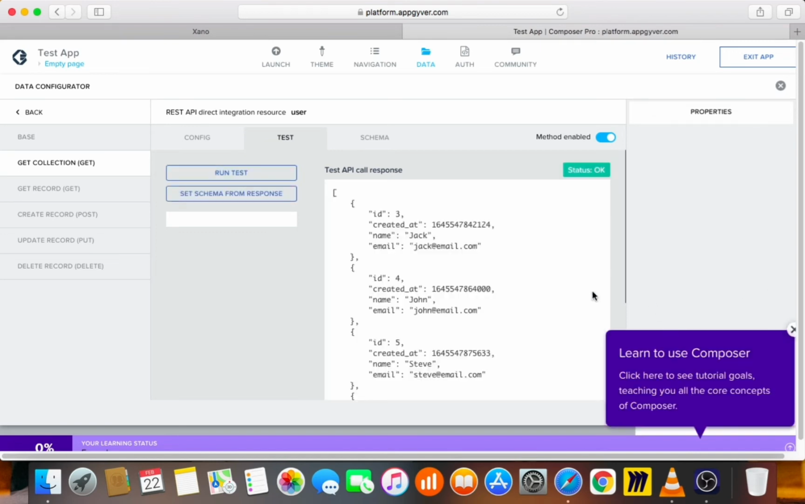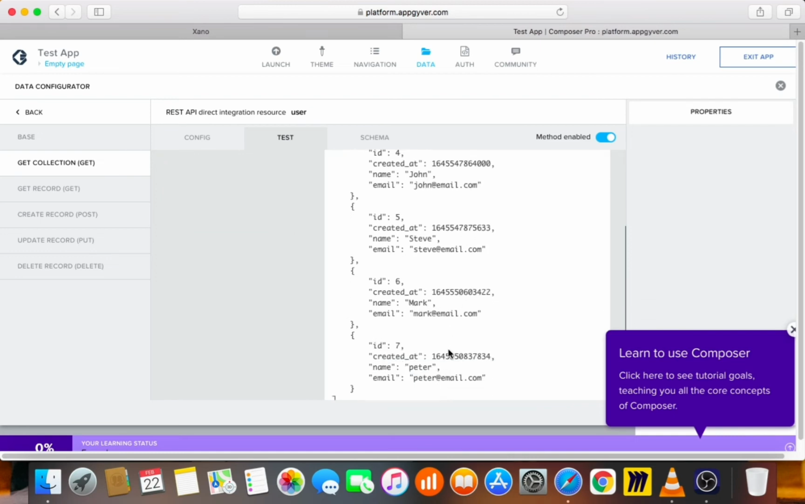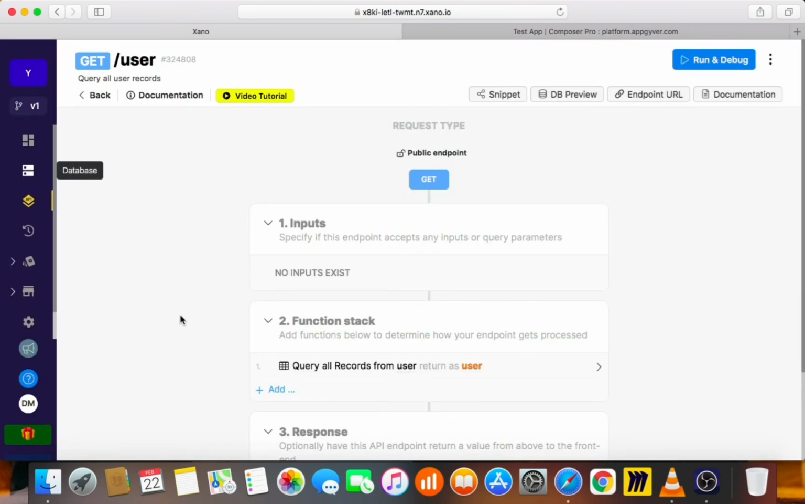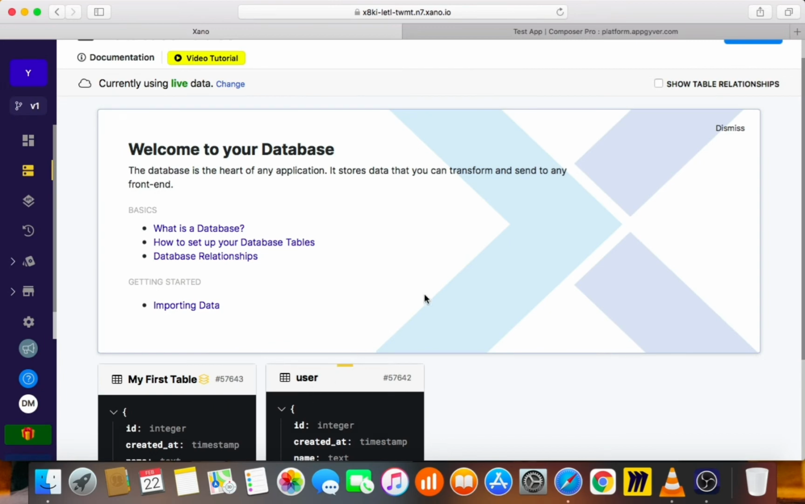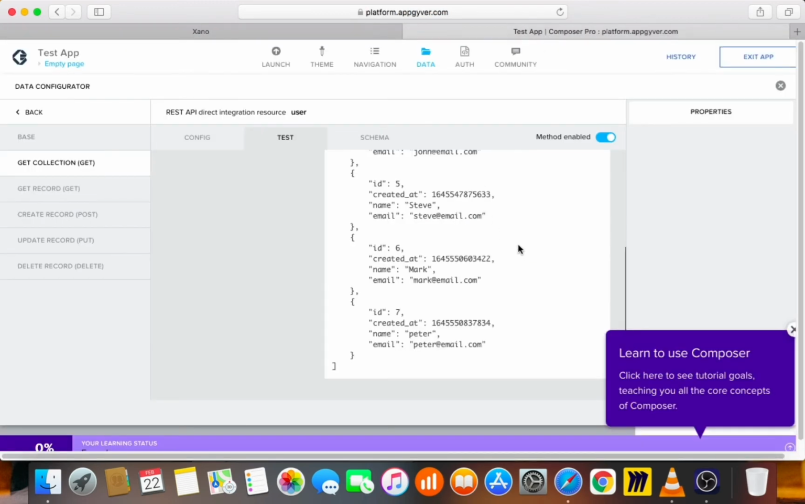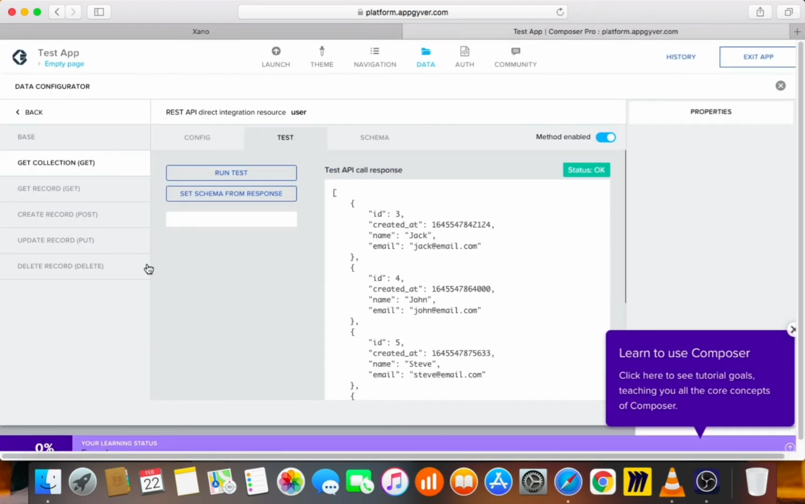So here you go. We have Jack, John, Steve, Mark, and Peter. Remember, we created these. So I'll show you again. These are your databases. Here's the user. It's Jack, John, Steve, Mark, Peter, and the email addresses. Same information. So we know this works.